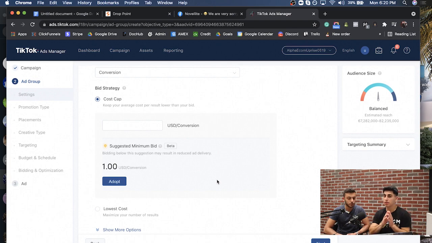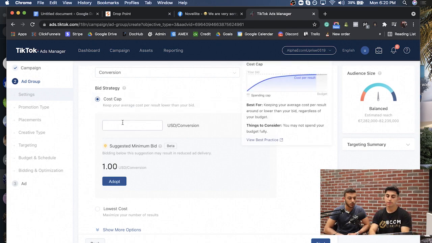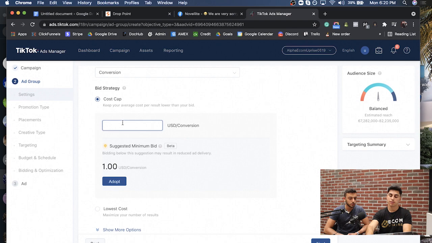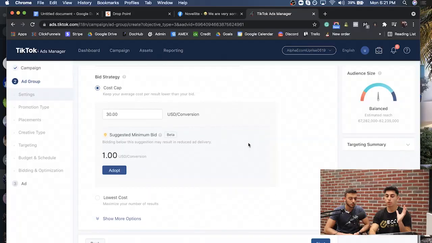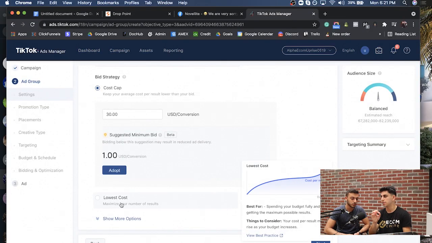But sometimes it's gonna spend your budget super quick. So let's say for example on this, we would put a cost cap of $30, right? That means it's gonna try to get you a sale under $30, but not necessarily will it actually get you a sale under the $30. It's gonna spend a lot of money super quick if it has the room to do it. But usually we use lowest cost when it comes to the testing.